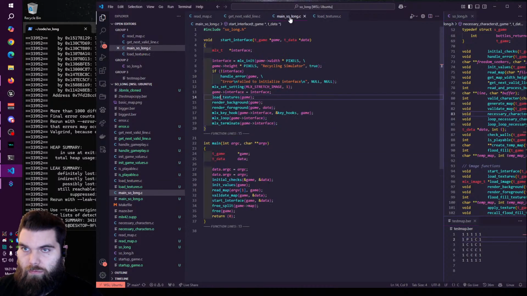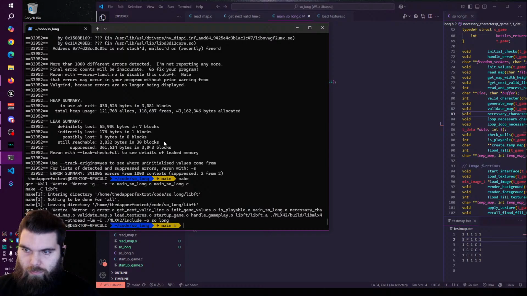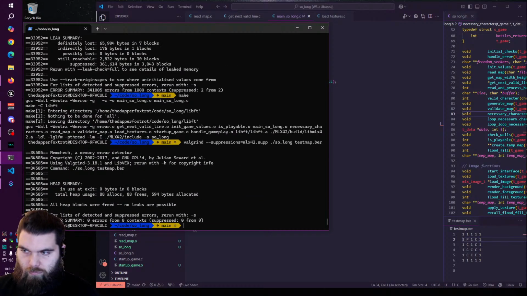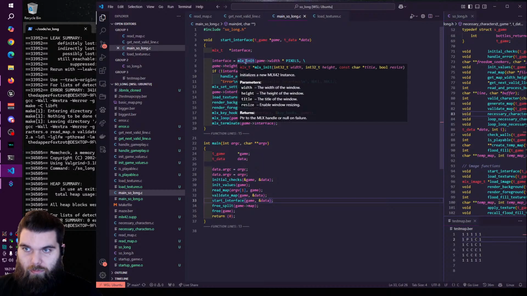So maybe if I just comment out start interface. Okay. Everything gets freed. That's good. So it's literally leaking just because of all these things in the graphics library.